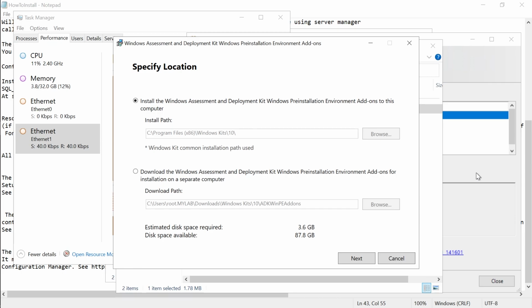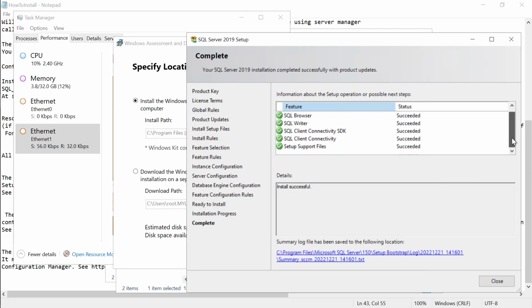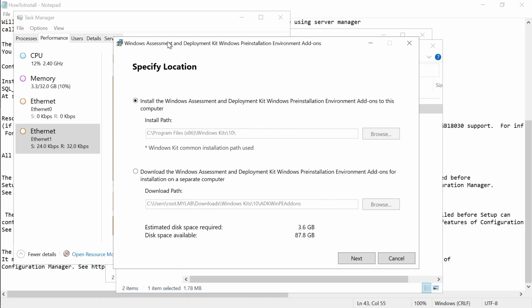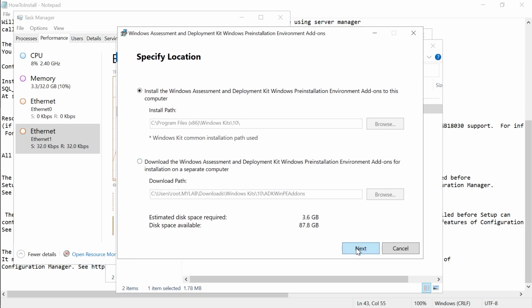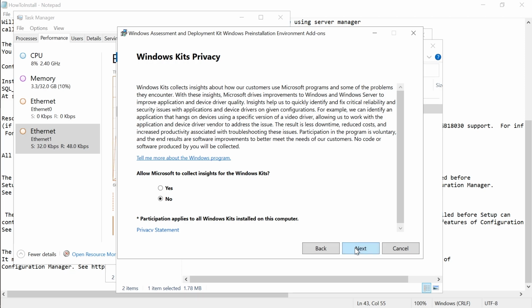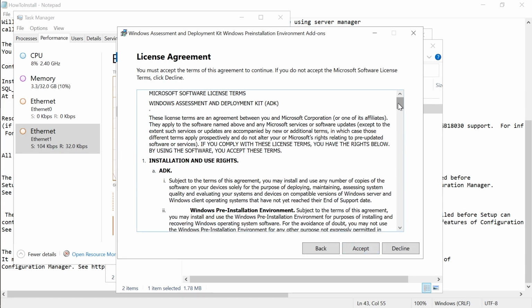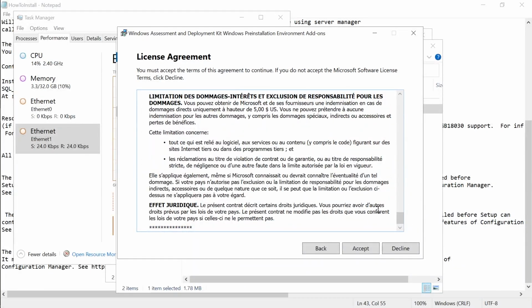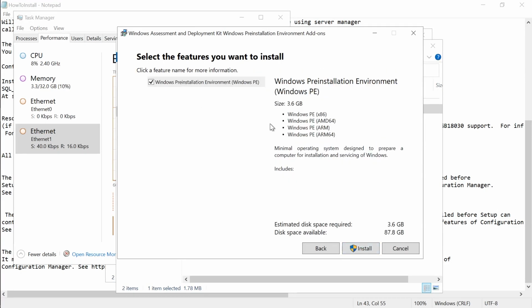Before I do this, my SQL Server said something. Everything succeeded, everything has worked fine, so I'm going to hit close. I will start the install here, and I'm going to show you what you need to do for SQL Server next. There is one more thing that you need to do before you run the System Center installer. So I agree. Make sure you read the agreement. It's very important that you read it. They give you the option to read it in French as well if you're bilingual. Click accept. Windows PE, click install.